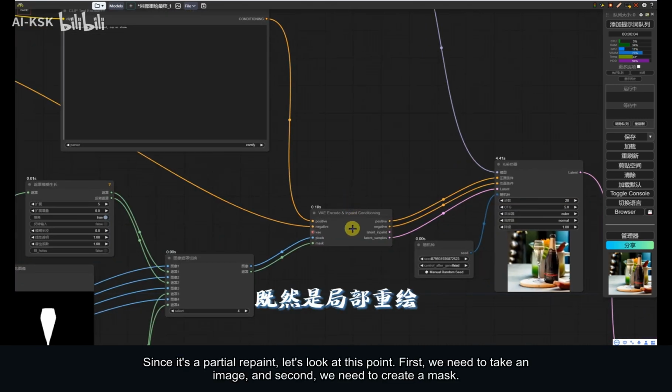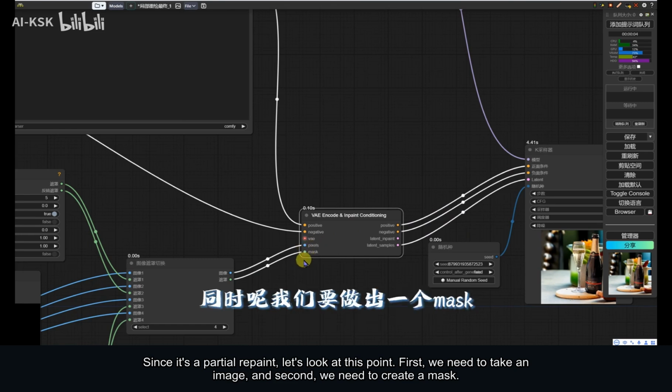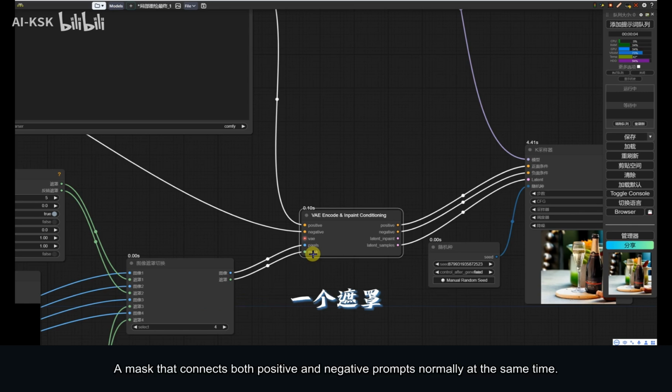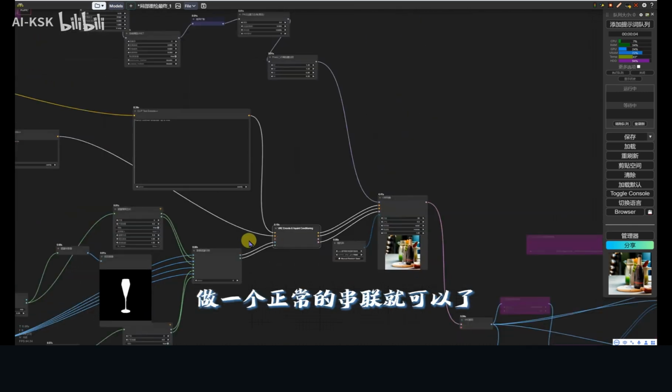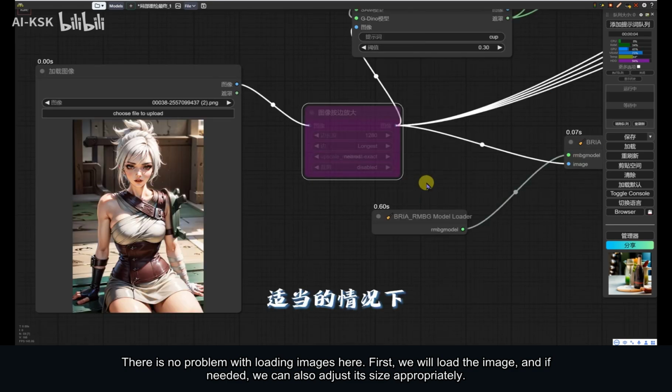Since it's a partial repaint, let's look at this point. First, we need to take an image, and second, we need to create a mask. A mask that connects both positive and negative prompts normally at the same time. There is no problem with loading images here. First, we will load the image, and if needed, we can also adjust its size appropriately.